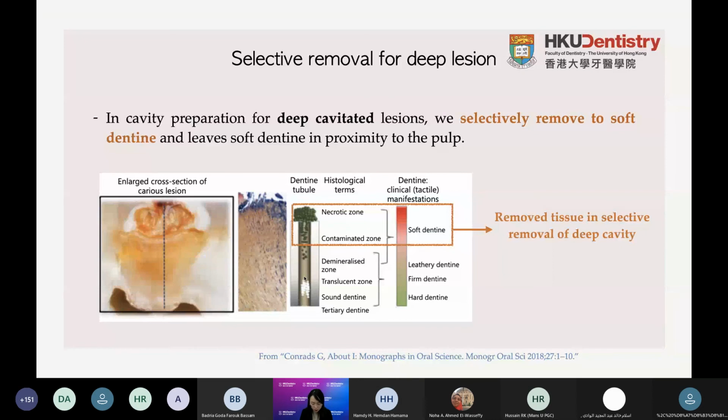For the peripheral walls of the cavity, we need to leave hard dentin to make sure of the cementation and the marginal seal of this cavity.